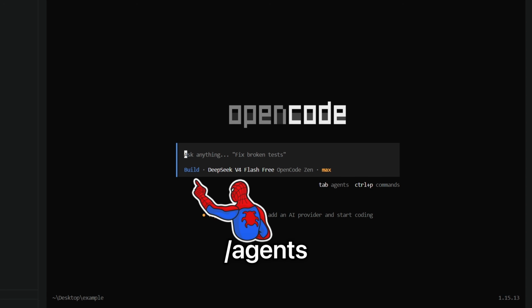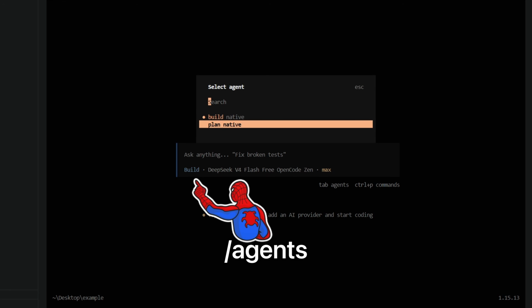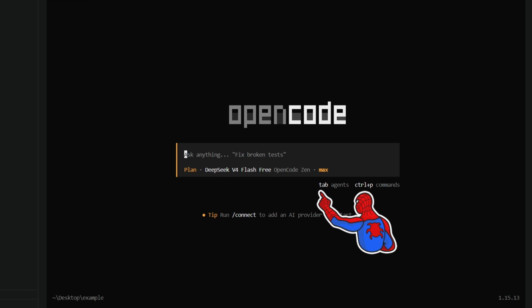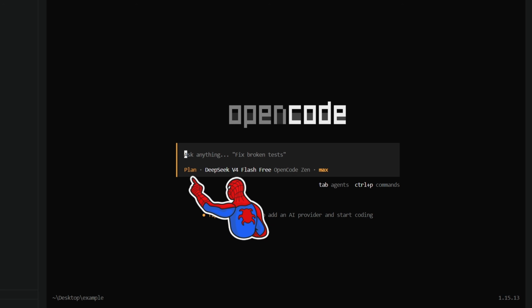Now, if you want to switch to the plan agent, you can type /agents, then you go down to plan, then you press enter, and now I'm in plan agent. Or I can press tab on my keyboard to switch the agents. So if I press tab, I can switch between both agents like this. So with plan agent, you can get it to write your plan first, and then after that, you can switch to build agent to start writing the code.